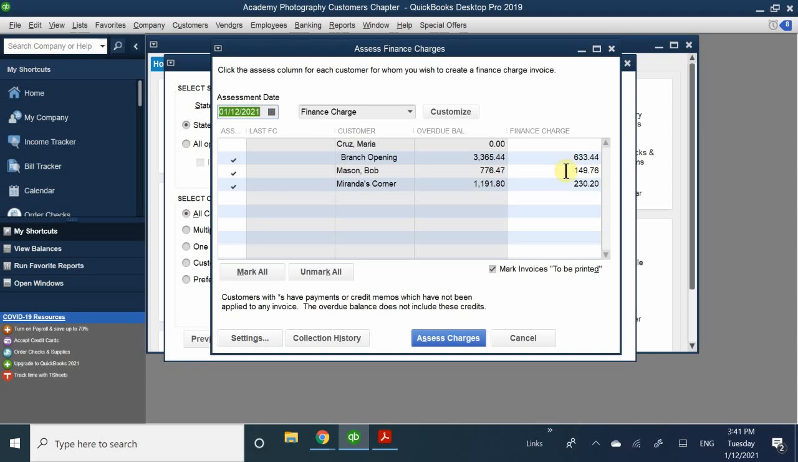Mr. Bob Mason's going to get charged an additional $149. And then Miss Miranda's Corner is going to be charged $230. Now that's high interest, okay? Now imagine how much it's going to be if it's compounded or whatever it is. If it's done every day, then interest is going to accrue. It's going to be a lot more. So with that being said, those are the finance charges.